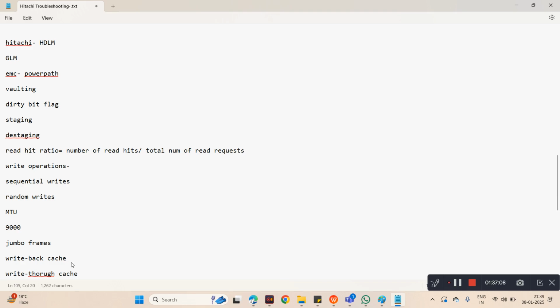Now there is one more thing, which is write through cache, okay? So what does it mean? What is write through cache? Whenever you are writing the data on the cache, and immediately the data from the cache is committed to the disk, and then the acknowledgement is sent to the host, then it is write through cache, meaning it is writing through the cache, okay?